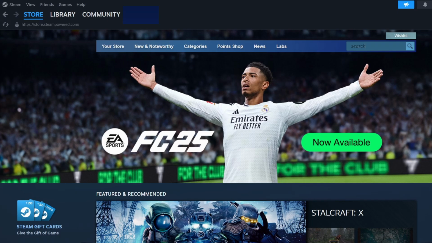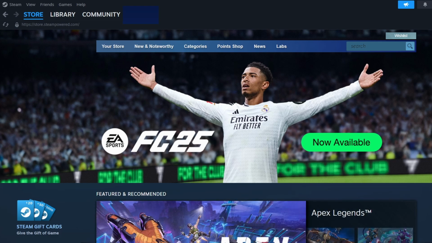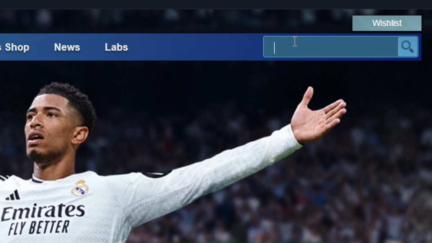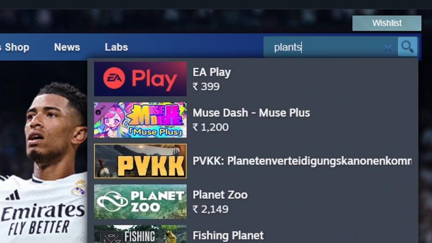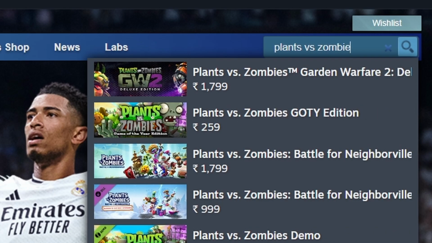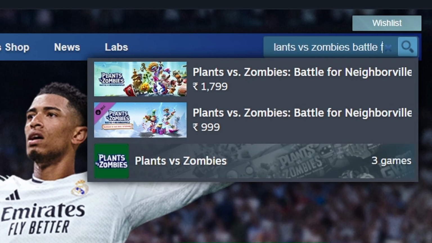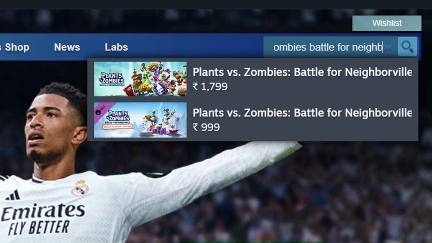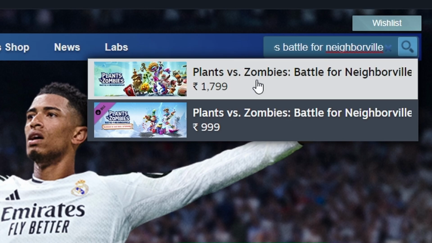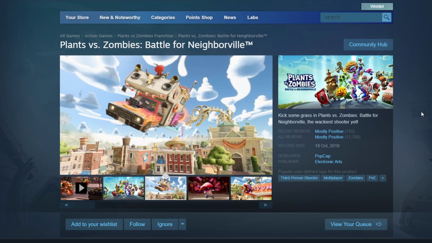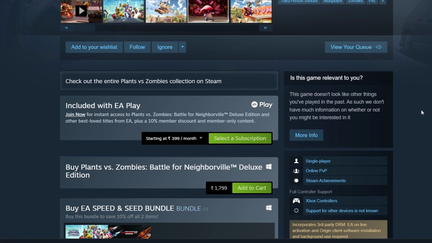After logging into Steam, head to the search bar at the top right and type in Plants vs. Zombies, Battle for Neighborville. The game will show up in the search results. Click on the title to open the store page. To purchase the game, click the green Add to Cart button.